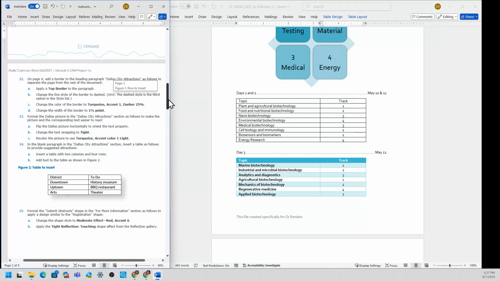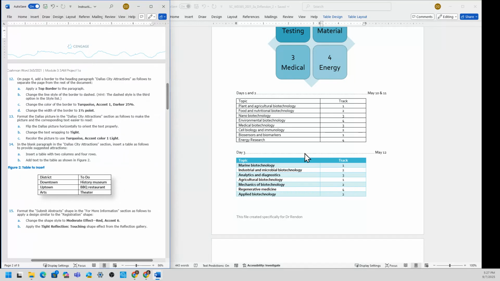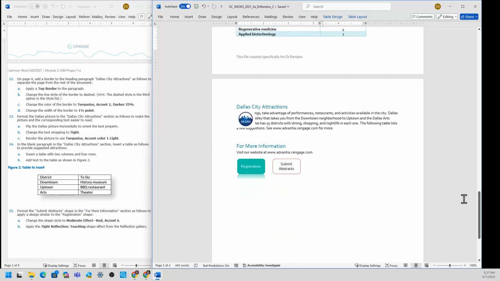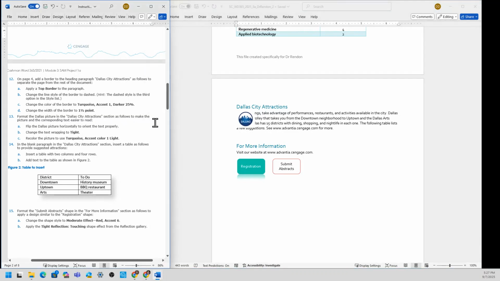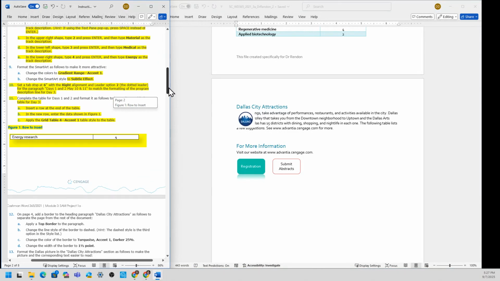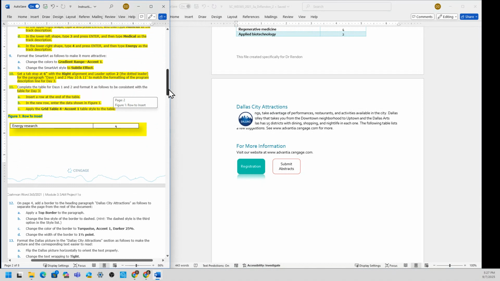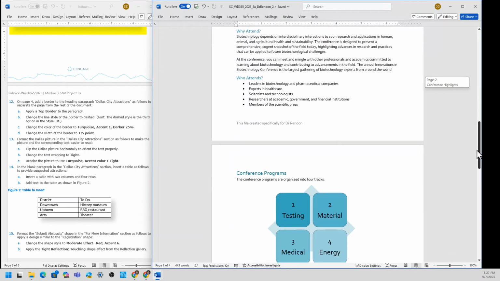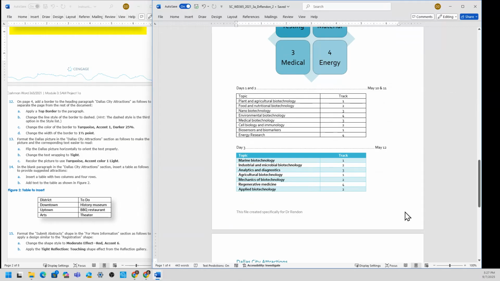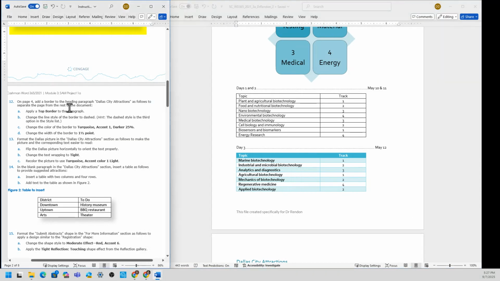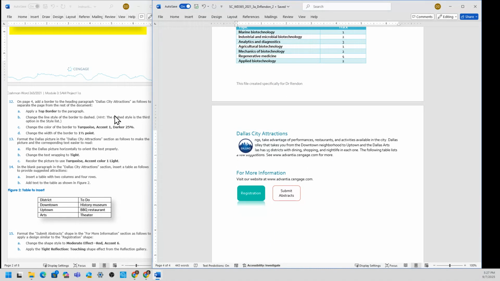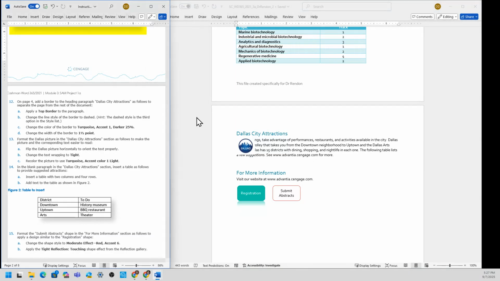Now going to step 12, moving on to step 12. On page 4, now I'm going to page 4. So this one is page 4. Did I miss something? So let's see, making sure, insert the row now. Okay, so I'm just wondering because this one is not the same, the table. So I think we're okay. Okay. On page 4, so go to page 4. Okay. Add a border to the heading paragraph, Dallas City Attractions.